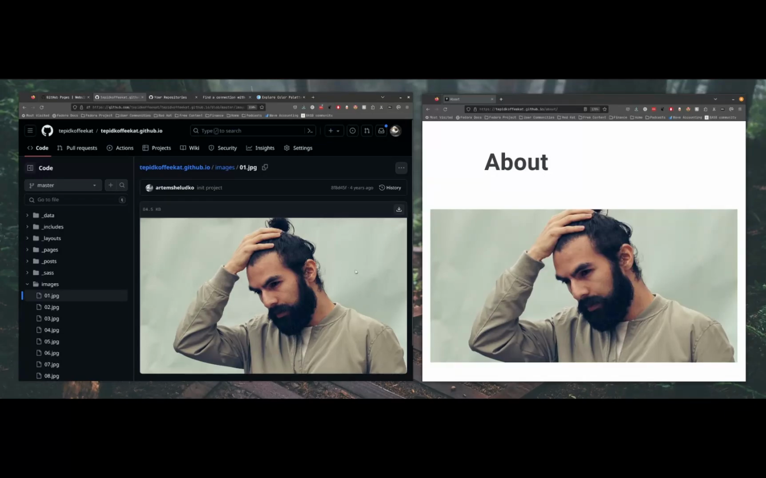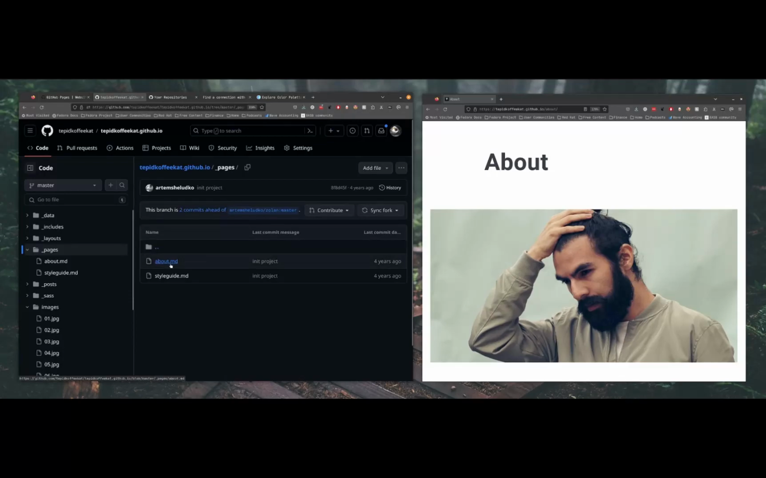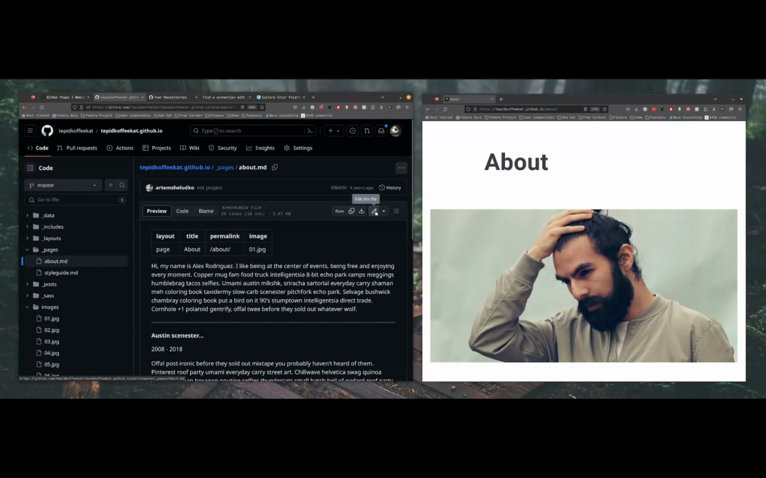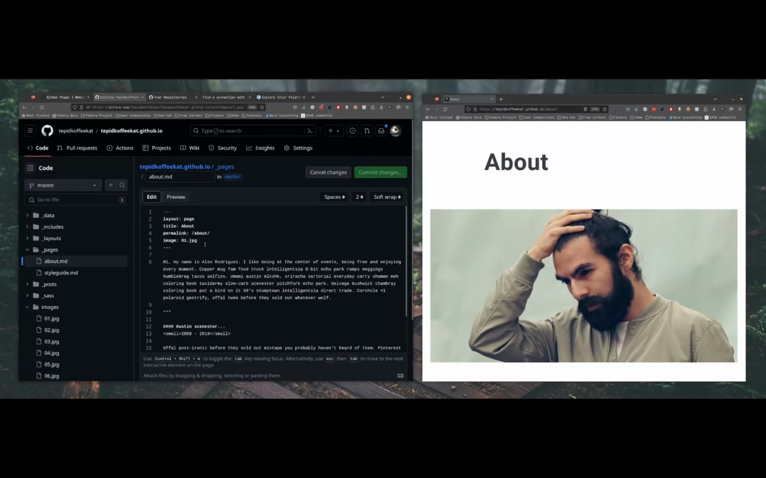Now, note this image here, 01 JPEG, and that's on the About page. Go over here to Pages and look at about.md. MD stands for Markdown, so I'm going to call this the About Markdown page. And if we look at this, you may notice that that same image that we saw before is detailed here on the top of this page.